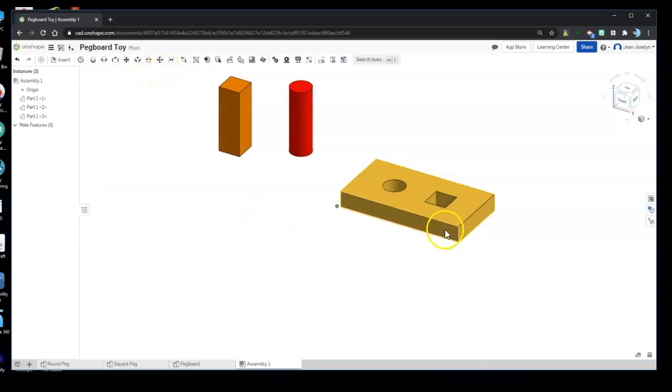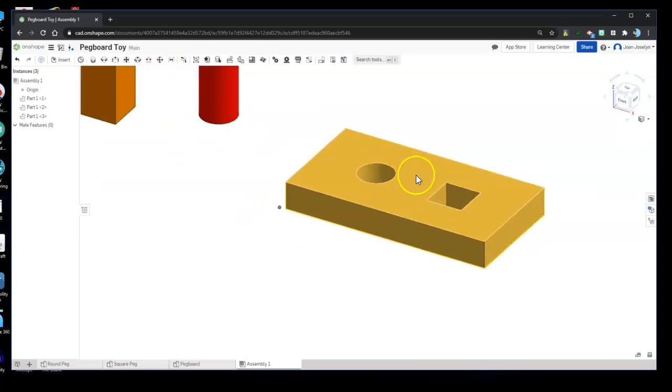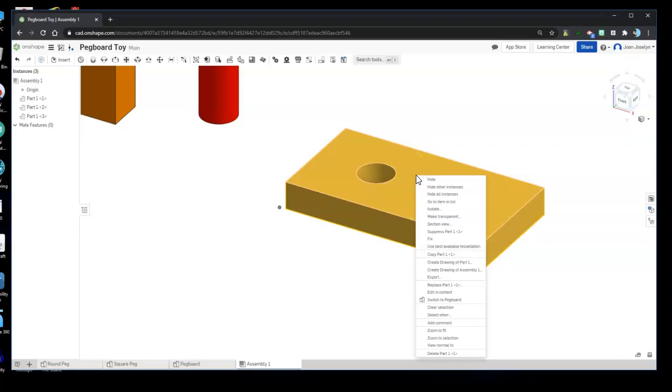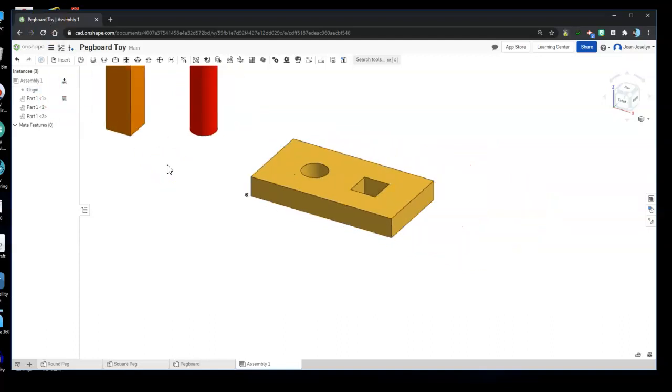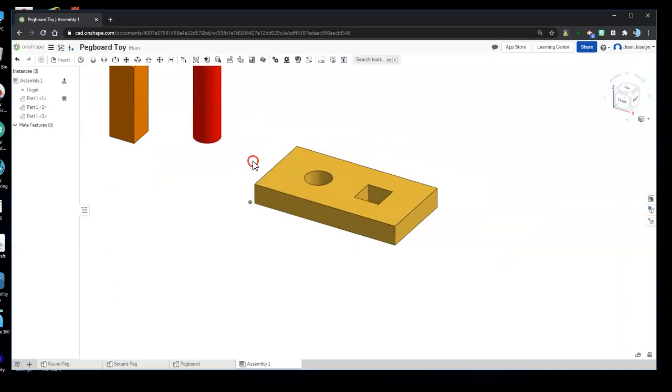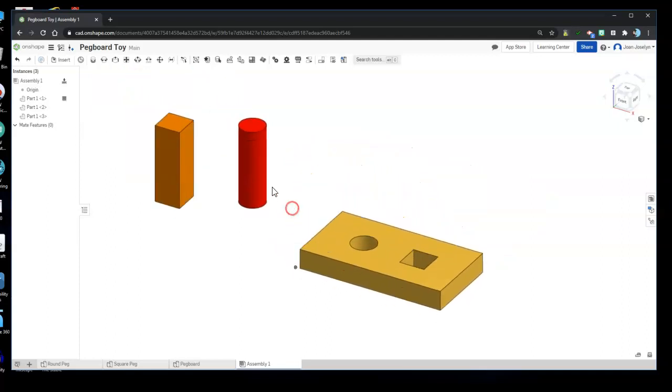All right, we're going to do something new here we haven't done before. On this main piece, right click. Find the word fix. Left click. See how that changed? This means this is going to stay here. And if I move these things around, it's not going to move like we saw in the first assembly we made. All right, we're going to use two different constraints here. We're going to use the slider mate and put this cylinder in here.